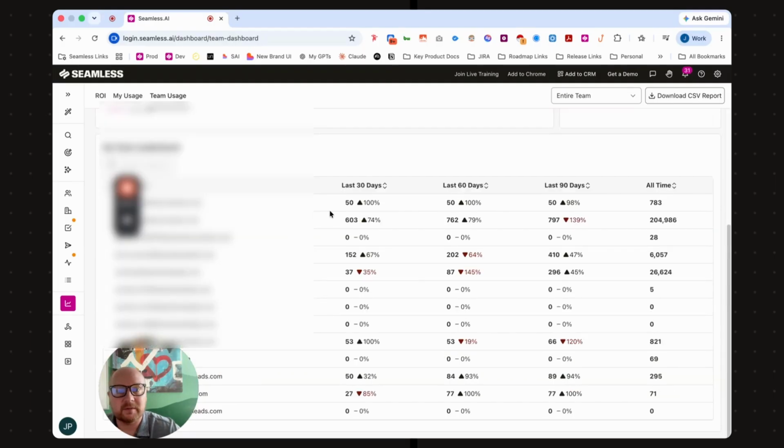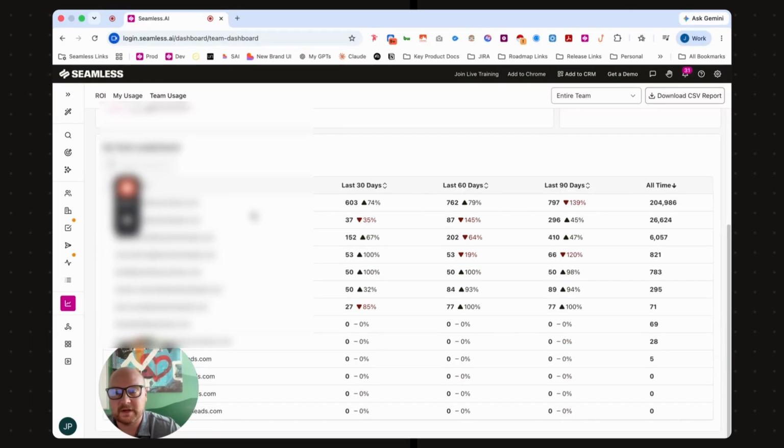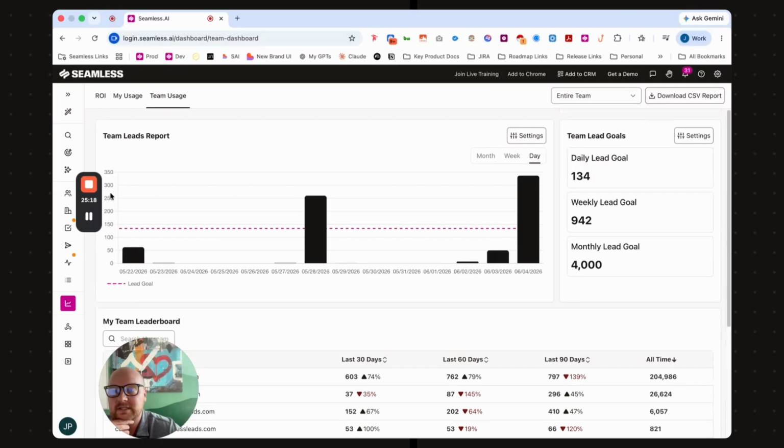You can also go down here, look at my team all time, last 90, last 30, last 60. If I want to see who's effectively using the Seamless platform, you can see that here as well. Teams, how much are they leveraging and finding leads? You can do a lot of other things across the system.